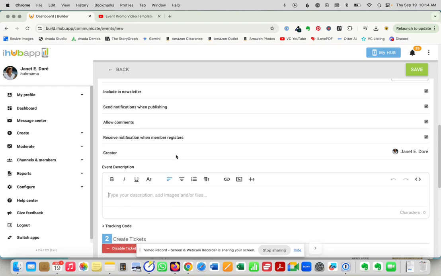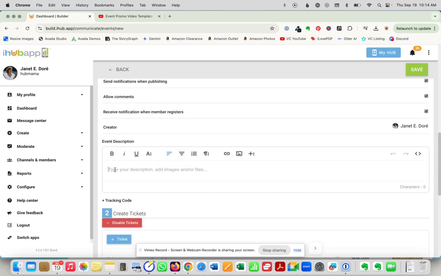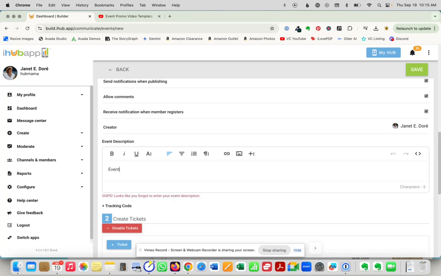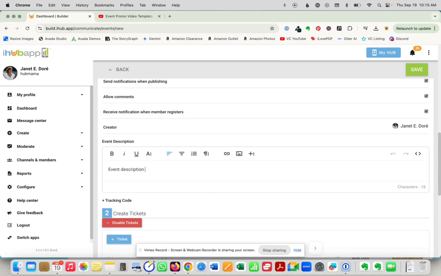Now you've got an area where you can input as lengthy of a description as you want on the event description. I'm just going to put in a filler here so we can see that on the finished event.